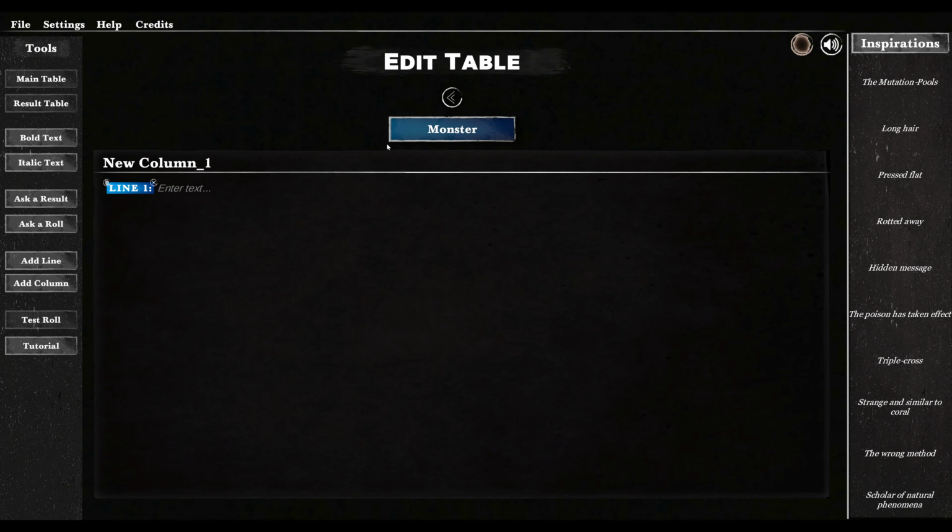Let's make a fast example. I will go to line 1 and type orc. Then I will press Enter to create line 2. I will type goblin, then lizard folk.